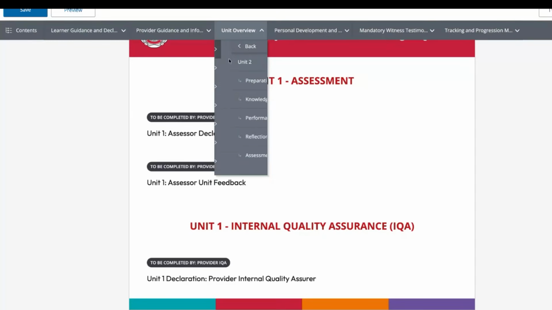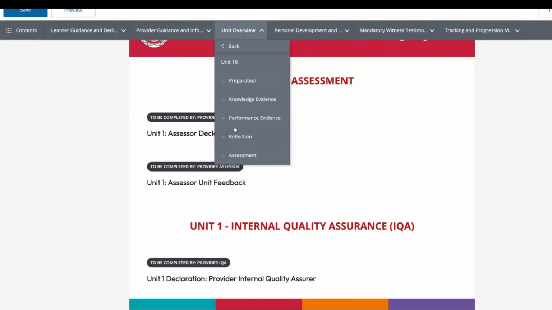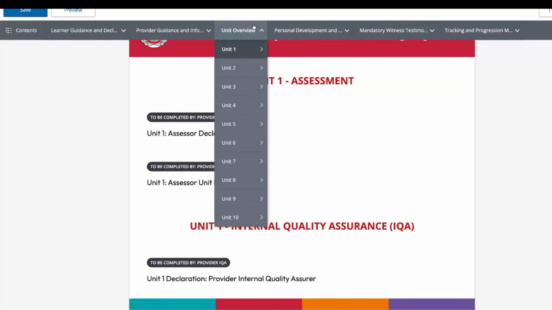It says for Unit 2, same things, Unit 5, same things, Unit 10, same things. All the units will have the same subsections which you need to fill in. Now, as we mentioned, the last part, the PDP.